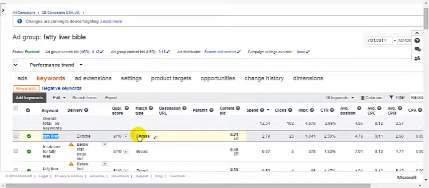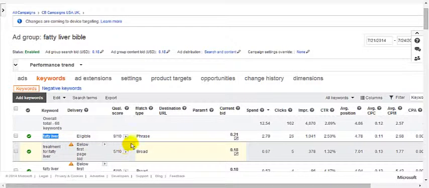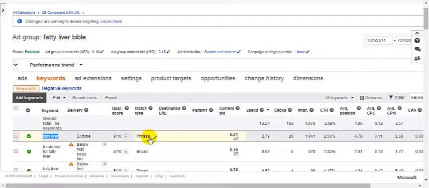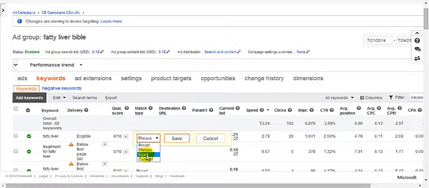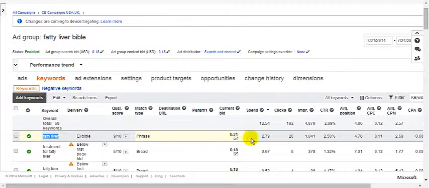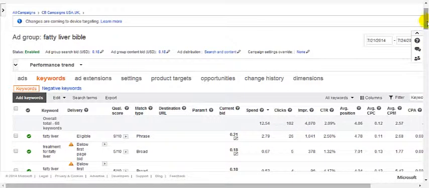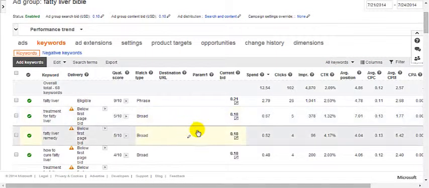So sometimes it's good to have phrase. So that means fatty liver has to be in the keyword somewhere. Like for instance, fatty liver guide, fatty liver remedy. So all those will show up. And then once I know exactly this gets more sales, maybe I'll use the exact. So once you know what is making conversions, you increase the bid a little bit, and then we cut away our losses.